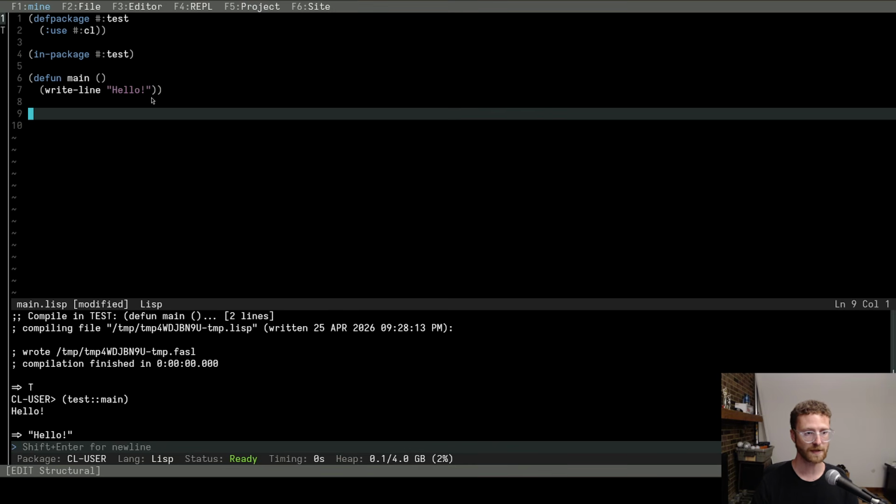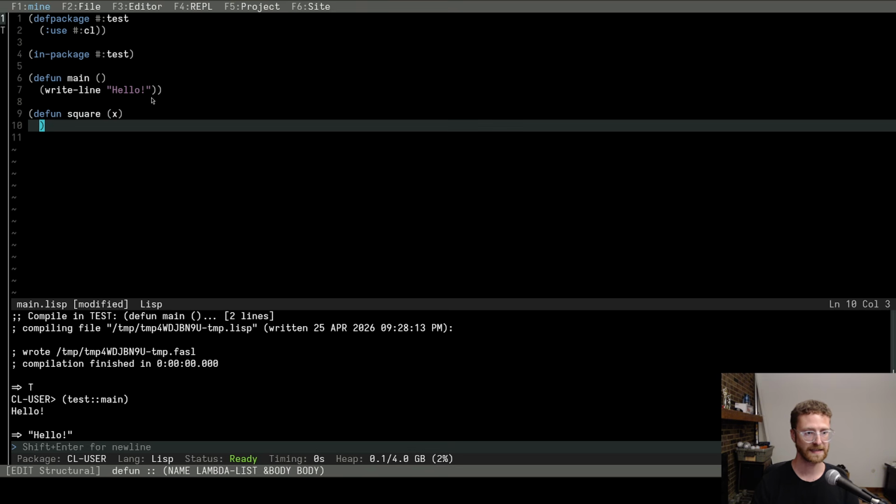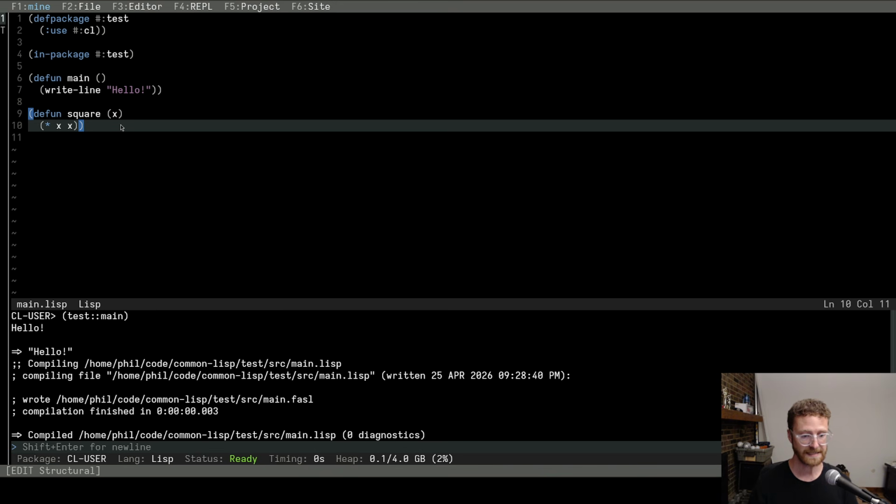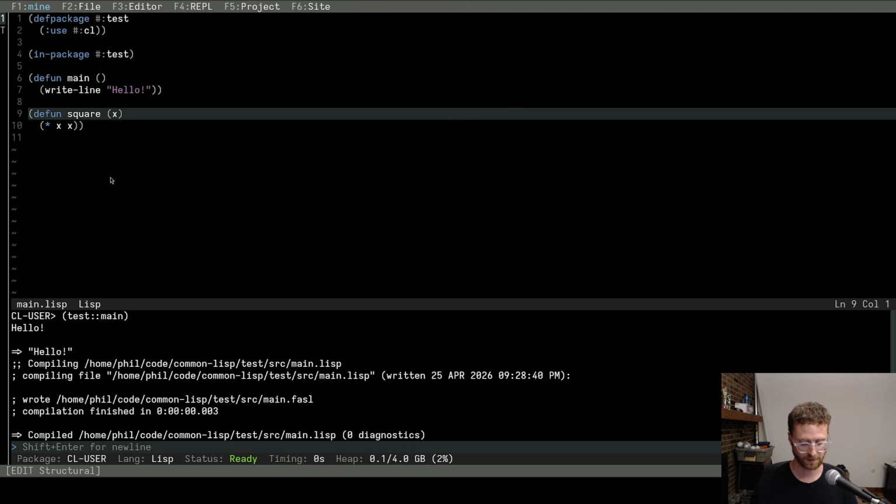Of course, we can write our own functions like defun square, and it will take an x and we'll say multiply x and x, and that will be our square. And of course, we can also compile the whole file. We can say Control K or Alt K, and that will compile the entire file. Of course, if we put our cursor here, we could compile just the entire form. And now we should have access to square.